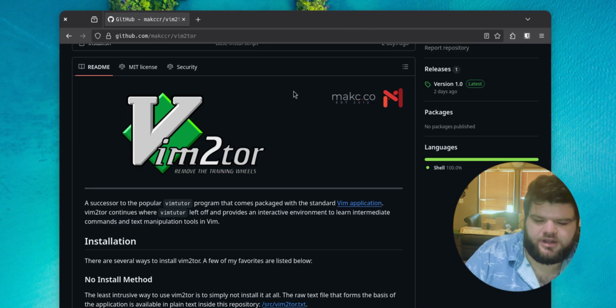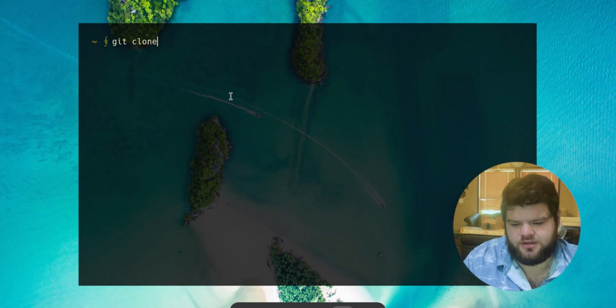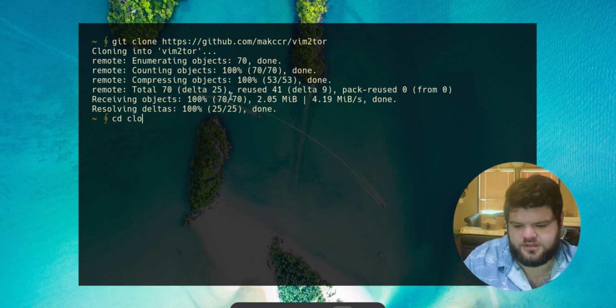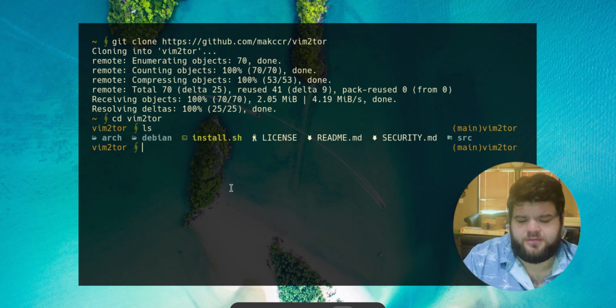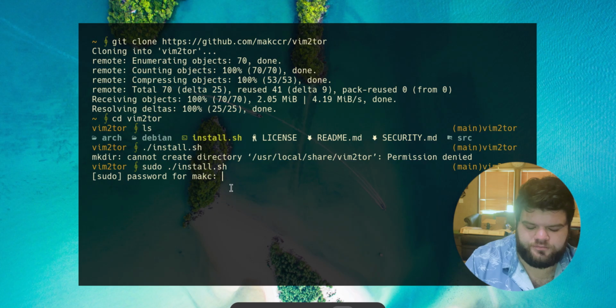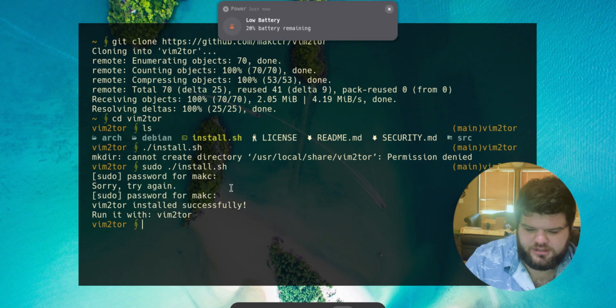So let's just go ahead and take a look at this app. As of right now, since it's not in a package manager, the easiest way to install is just to do a git clone github.com/me/vim2tor. And then from there, all you'll have to do is change directory into the Vim2tor directory. If we look in here, there is a good old installation script that makes it really easy. ./install.sh. You probably have to run it as sudo because it does install in the proper directory. I don't even know my own password here. Okay, cool. So that's installed now.